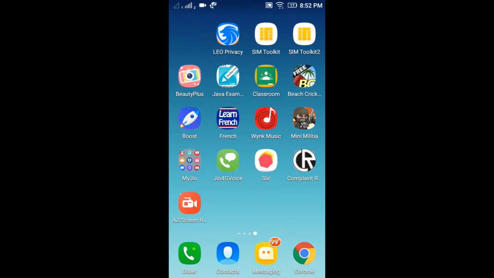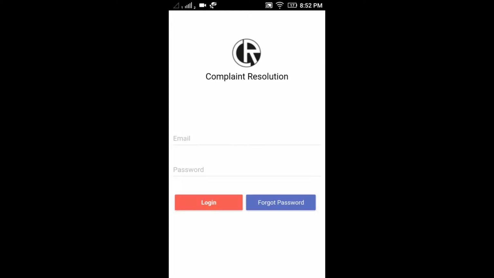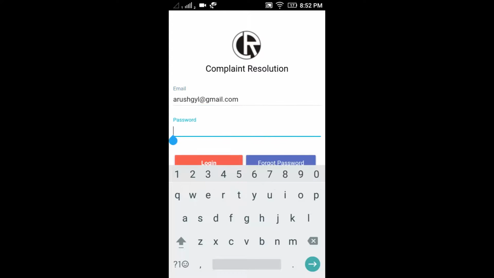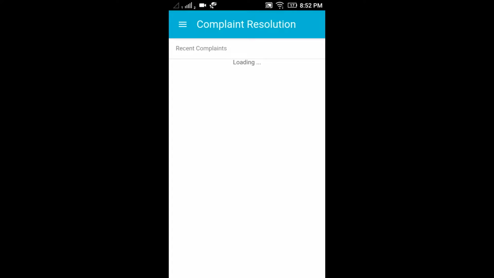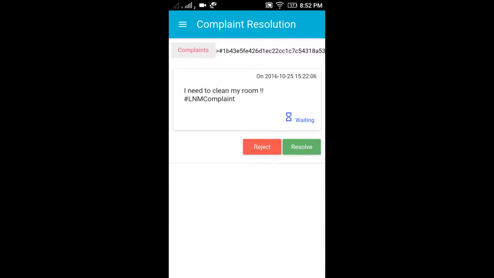Now I'll go and start my app again. The same old things. Email Arush Goyal at gmail.com and the changed password, which is lnm. So yeah, this is the new tweet I just tweeted: I need to clean my room. Of course, this is something I need to do myself, and the complainants won't be doing it, so I reject it.